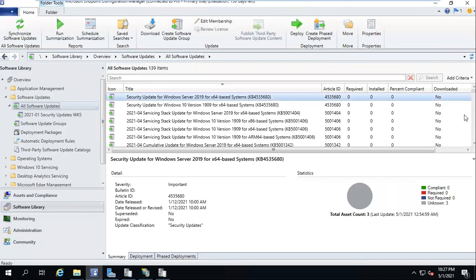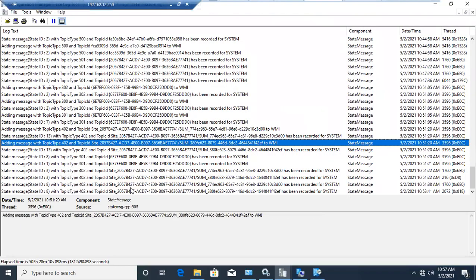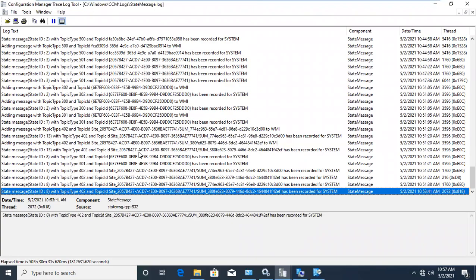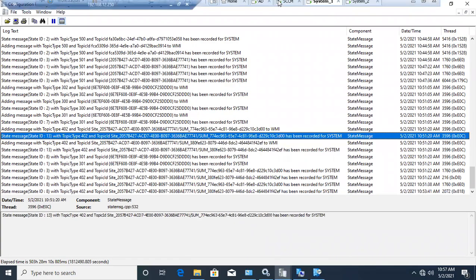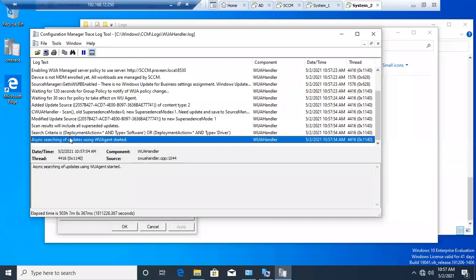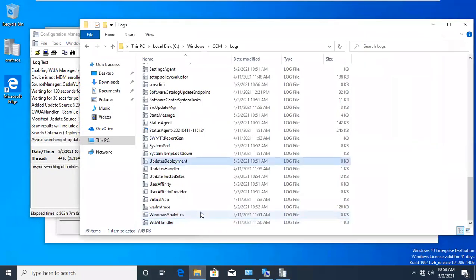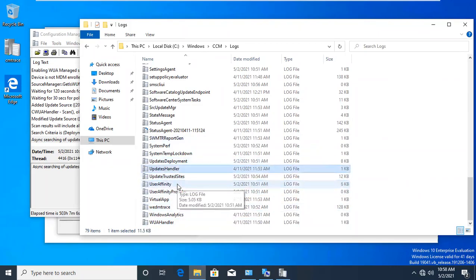If at least one machine is required, we can wind up, because the state messages are still not forwarded. Still, it is in process here. We need to wait for the successful forwarding of all state messages. Next, we need to see the success. On the second machine we initiated the software update scan cycle. Now it's in process. If you open wuastore.log, update store, still not generated.